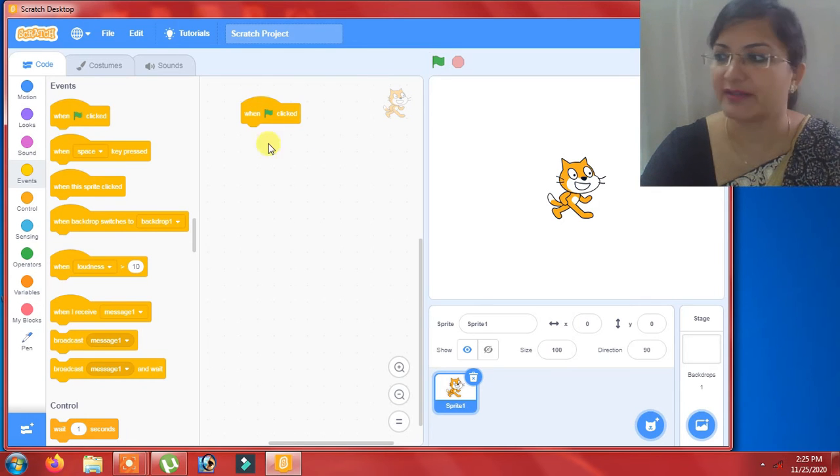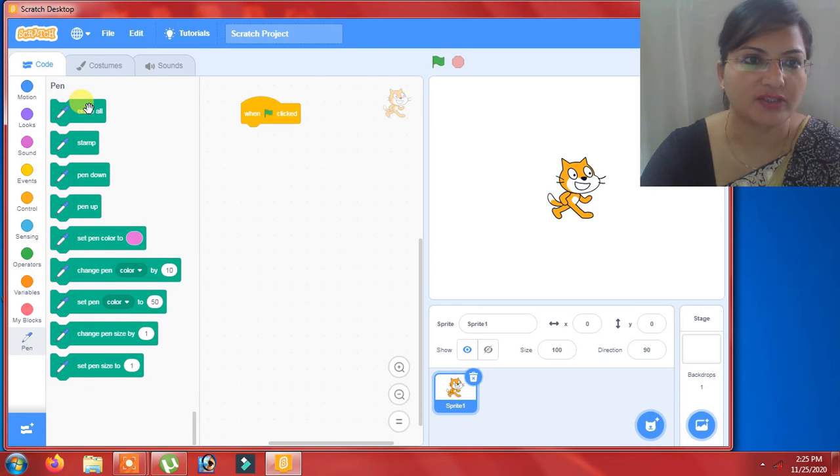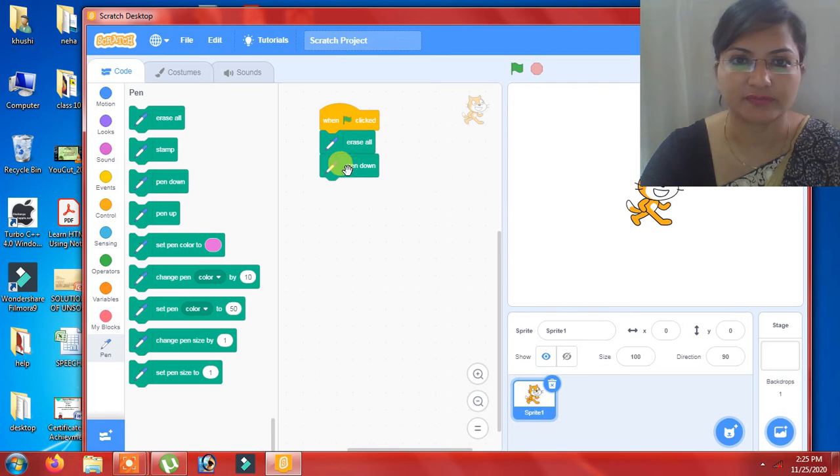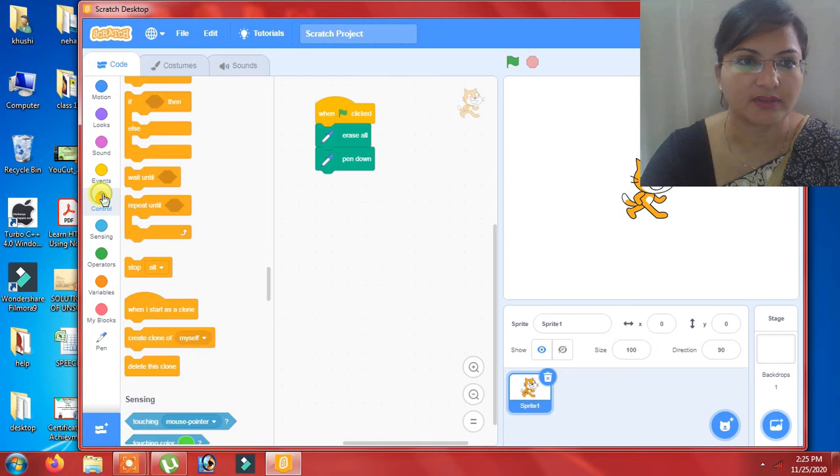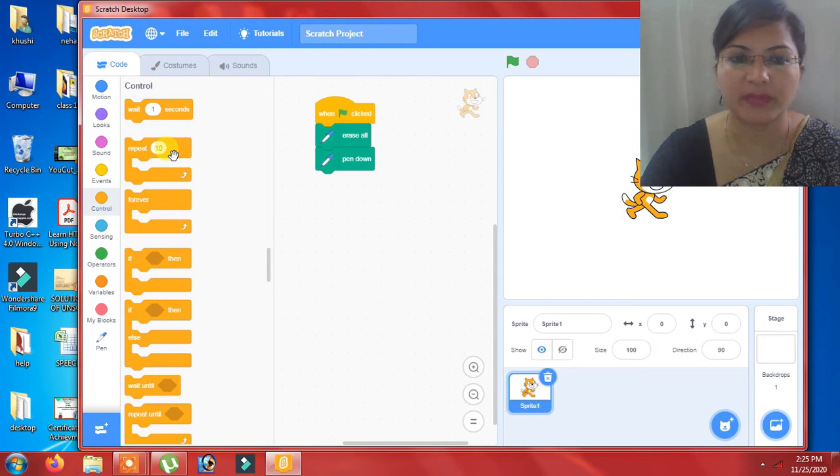Then after that, from the pen blocks you can choose clear or erase all. Clear is not given, this is the latest version, so you can choose erase all. Pen down. When the sprite moves, it will draw something. Control. If you have to repeat something.